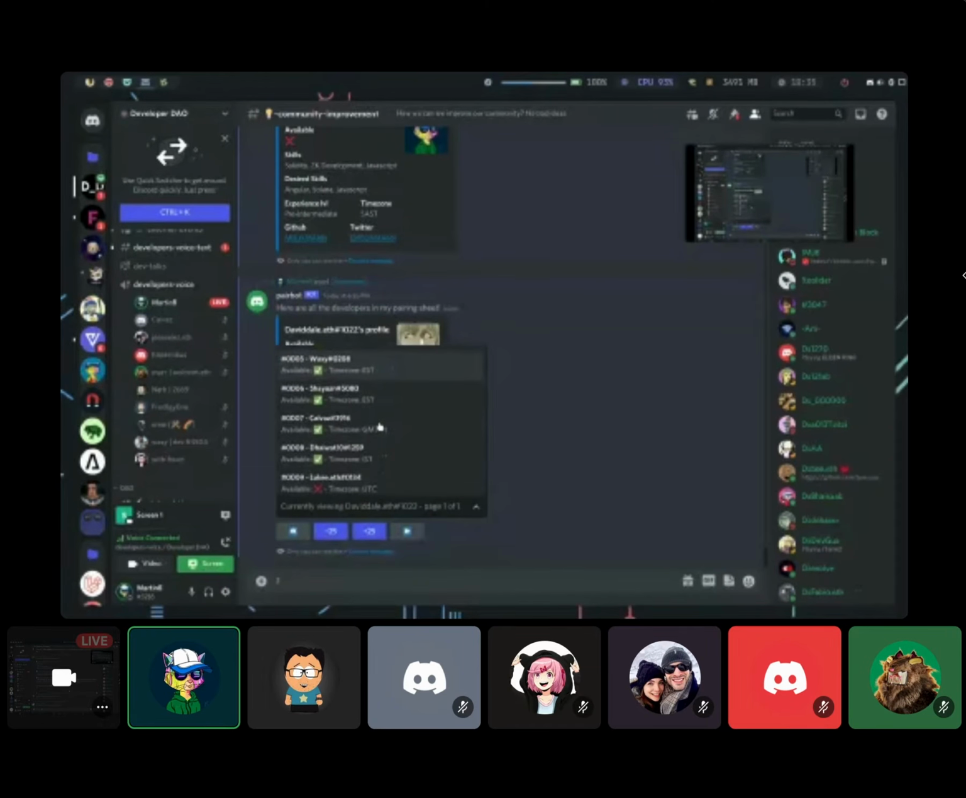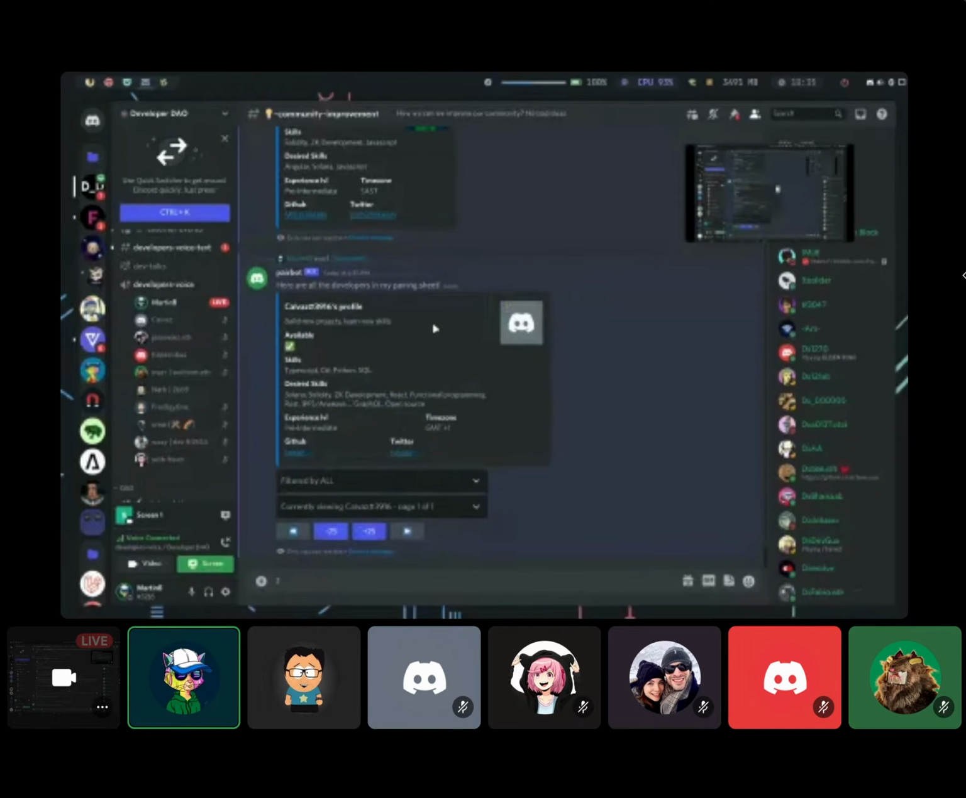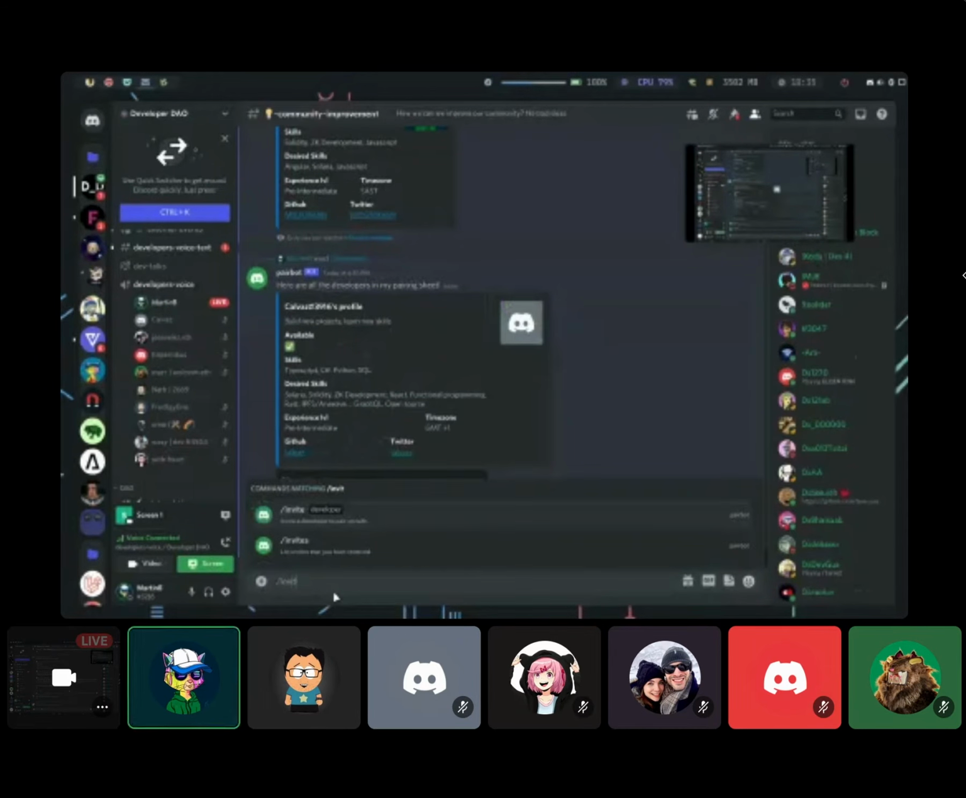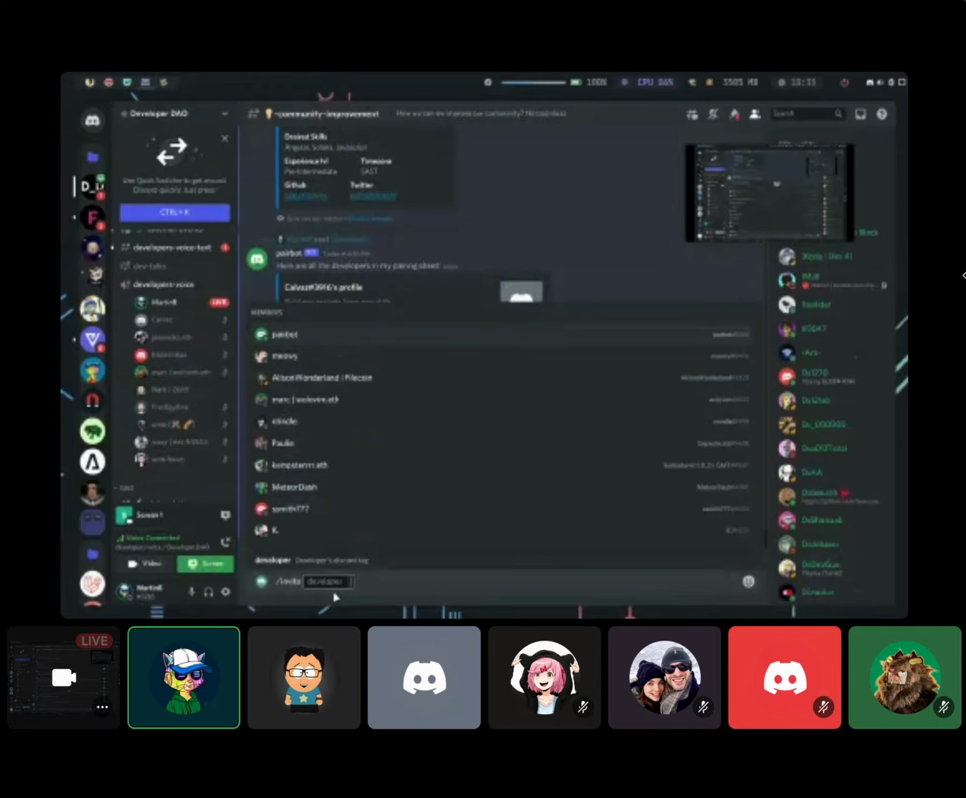So yeah, I'll just choose Calvaz's profile. I'll be able to see his bio that is available, the skills that he has, the ones that he's desiring, and then the level and his time zone. To invite him, I obviously have to type in /invite, and then the developer's Discord tag. So usually it gives me a list that is available.